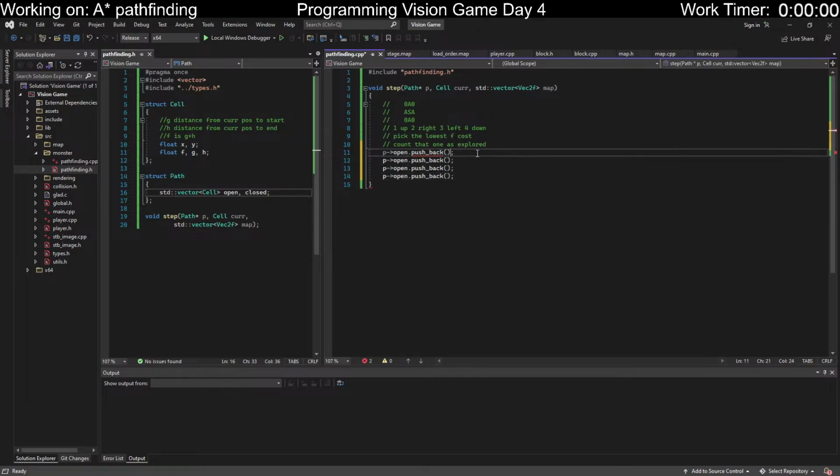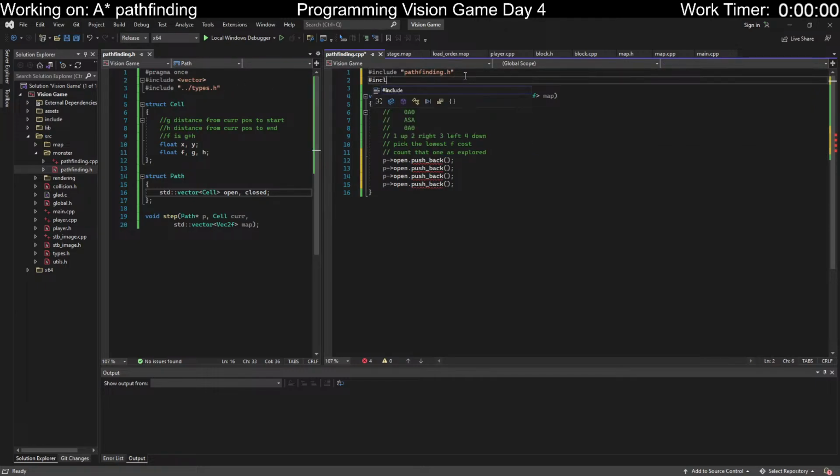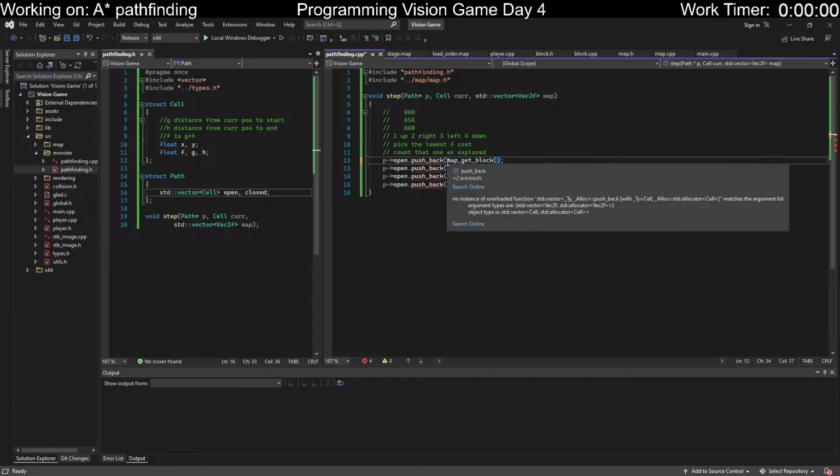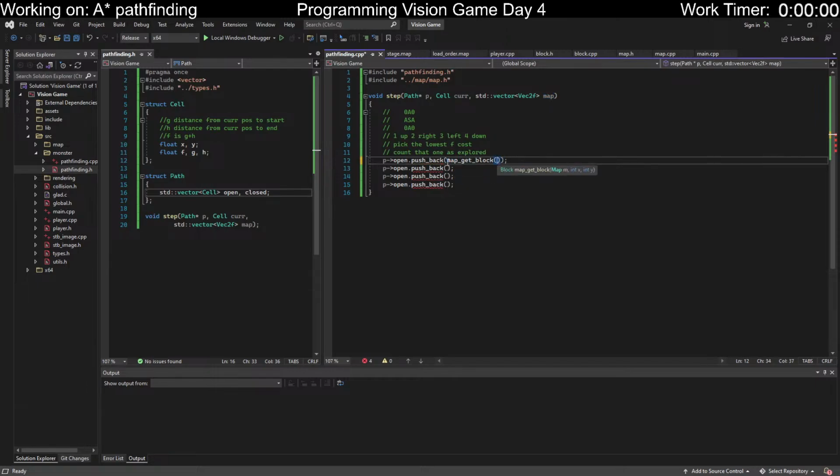We're gonna have to push back the top and then one below it to the left and to the right. So push back map, or oh, I don't have map included here. I'm just gonna include it here. Include map slash map. So map get block. Oh, I have to pass in the actual map.